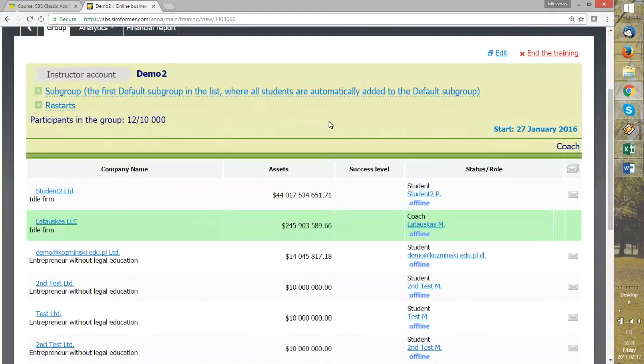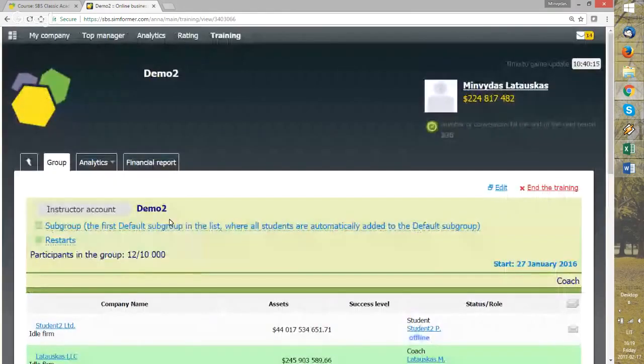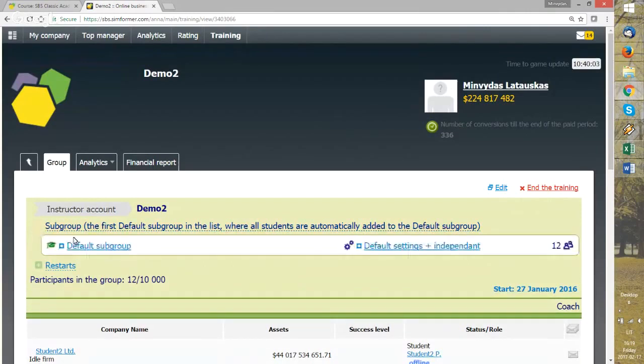Initially, whenever you're here, if you want to check what kind of starting template is given to the students during the training, you can track it here under subgroup, because you see there's a plus sign right here. And if you click it, you'll see the default subgroup. We don't have any subgroups as it is. It says the main group as we have chosen. And also you can see the template that's being used for this specific group. So it's default settings plus independent suppliers.